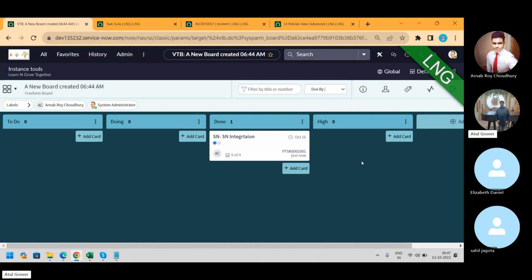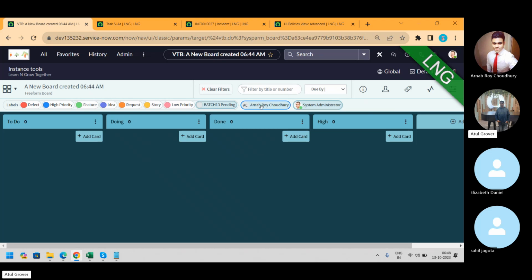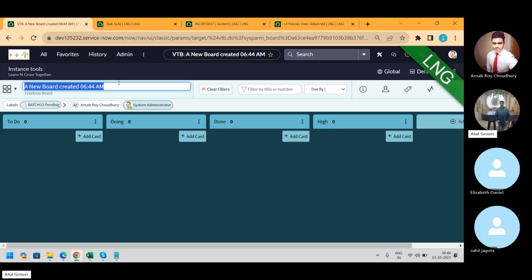Issues. We have the labels. See, I want to see only the pending ones, but because we have only one, it's showing only one to us. I want to see which has been assigned to admin right now. This is what I want to see, which is assigned to admin. I can see. This is the first place. You can rename it here. Freeform. Second option.